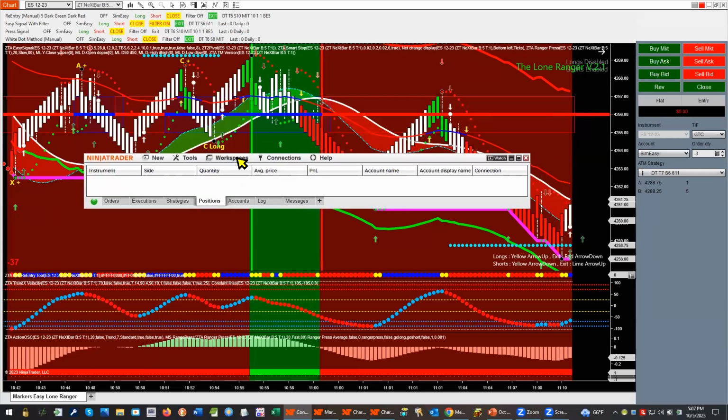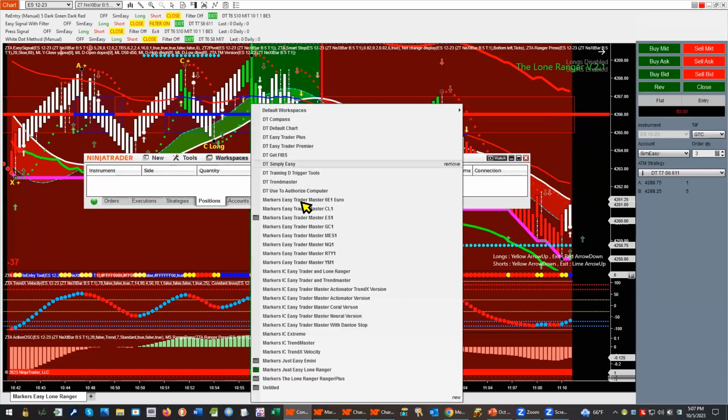Okay. Well, when you join us, you will get all of these workspaces. Here is the Markers Easy Trader Master with the Euro, crude oil, ES, gold, micro E-mini, NASDAQ, Russell, YM. We also have these Insider Club workspaces, which are additional workspaces and things that have been developed by us and our owners. Those are all provided to you. I don't pretend to say that you are going to trade all of these things. The ones here that start with DT are our standard default workspaces without markers.